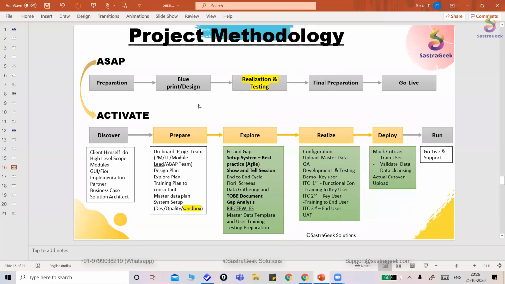Guys, I tried to explain Activate methodology at a very high level. Once you start working on the project, you will get a much more detailed idea. There are so many things happening during the implementation. I'm not going into those details, but that's how your end-to-end implementation works. Now, guys, I'll stop here for a while to see if you have any questions. Anything you can ask, unmute and ask.